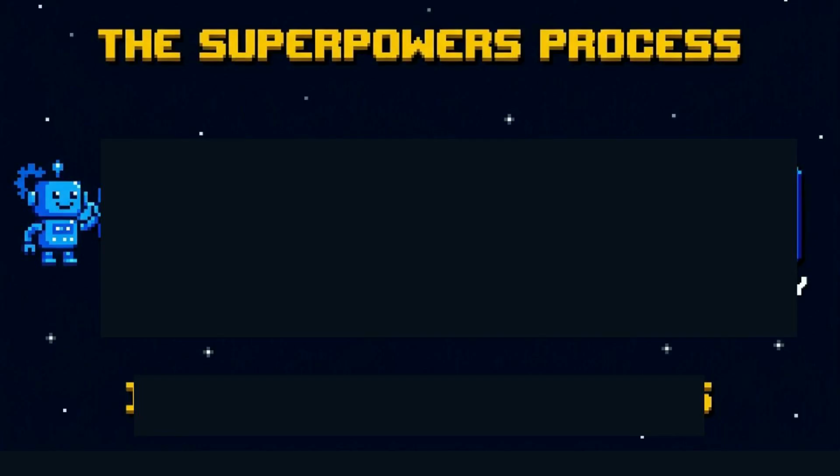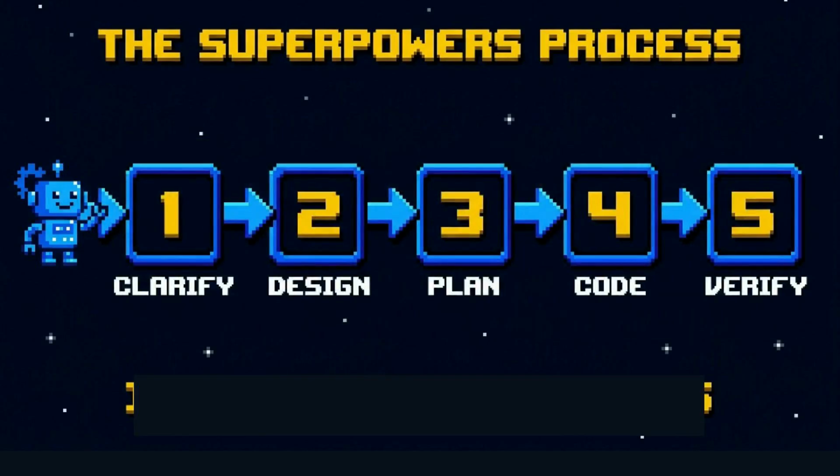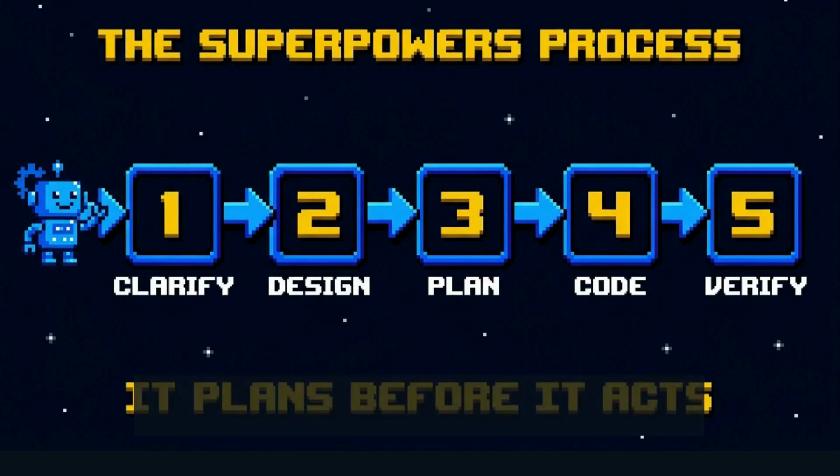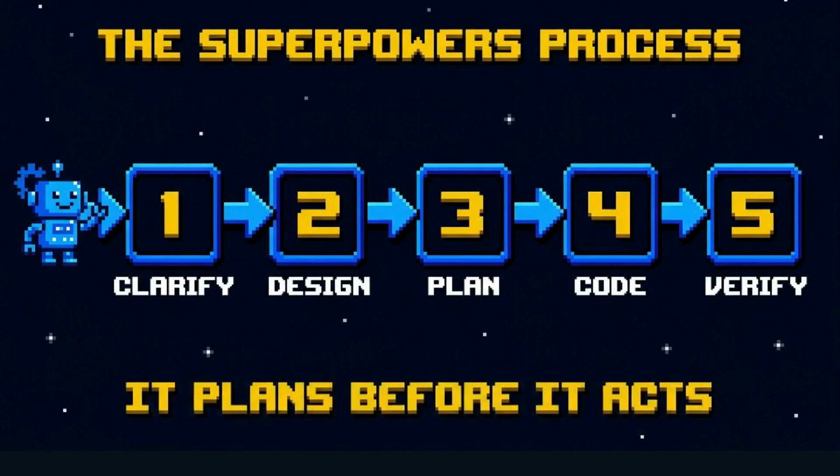Superpowers is a free plugin that installs a whole set of skills that force Claude through a proper process on everything it builds. Clarify, design, plan, code, verify. Before it writes a single line, it stops and asks the right questions. It maps out a plan with the exact files it's going to touch. And at the very end, it actually verifies that what it built works, instead of just telling you it's done and moving on. I ran a real test on this.